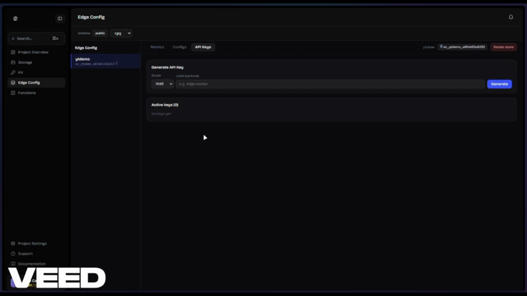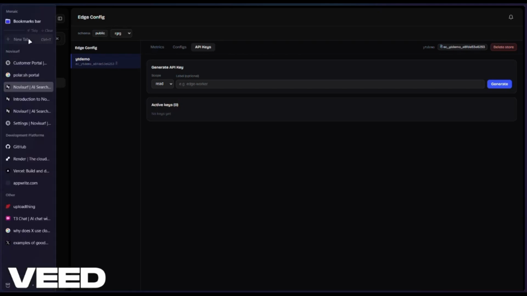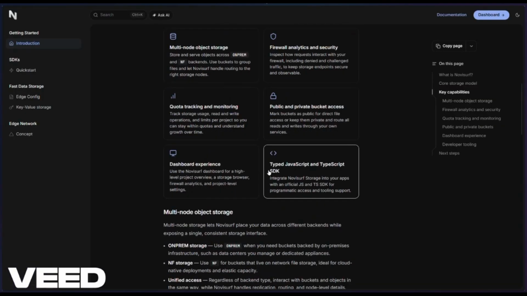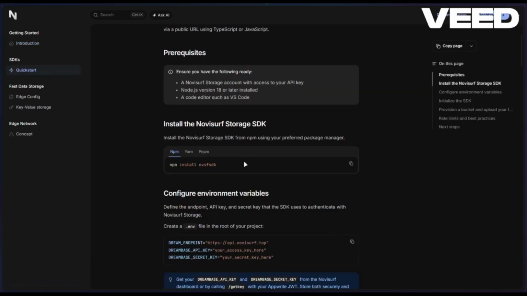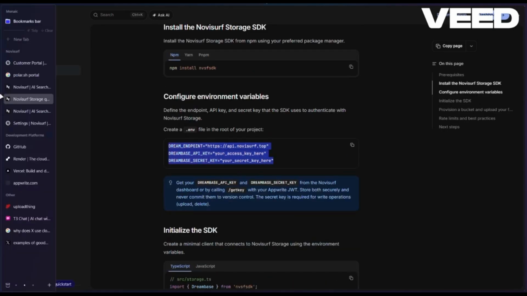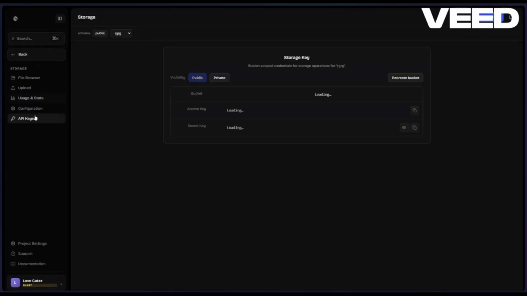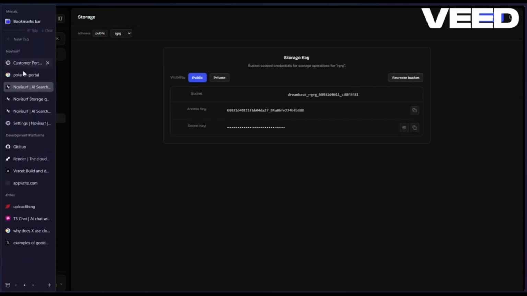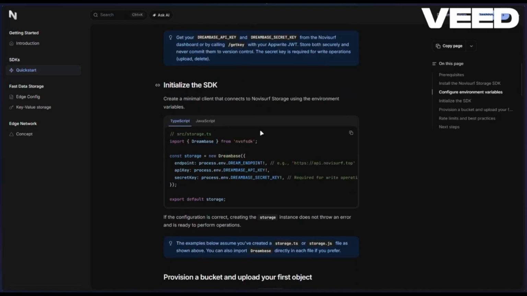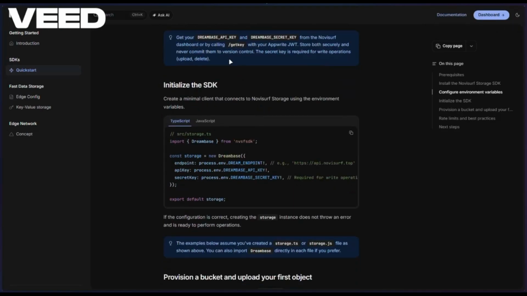So let's hop into our documentation, which you already have. Introduction to Novisurf. It's pretty straightforward. Go to Quick Start and install npm install NVSF SDK. Put your envs in there, which you can get from storage, API keys, and here make sure you don't leak it, because if you do, you'll have to recreate your bucket. You won't lose your files, but it will refresh your whole ID and everything else, and we're working on it too, so don't worry. And we'll have to initialize the SDK, so let's try it out in an IDE.